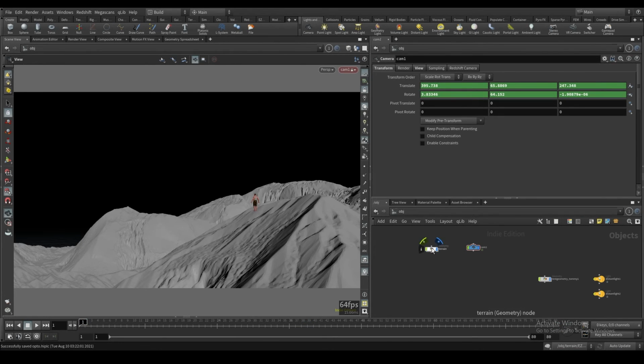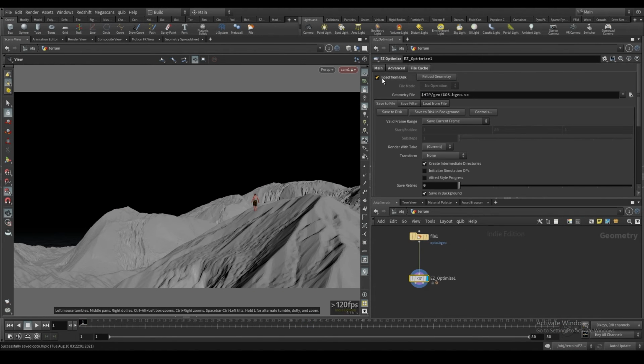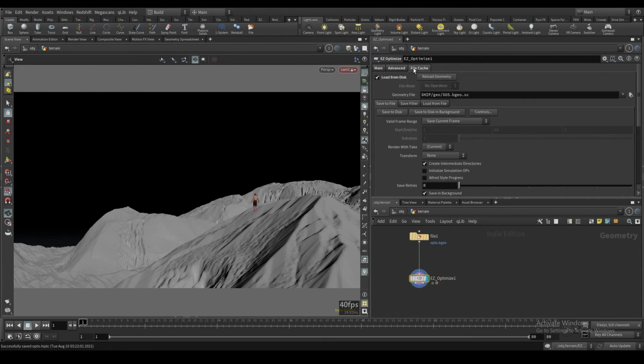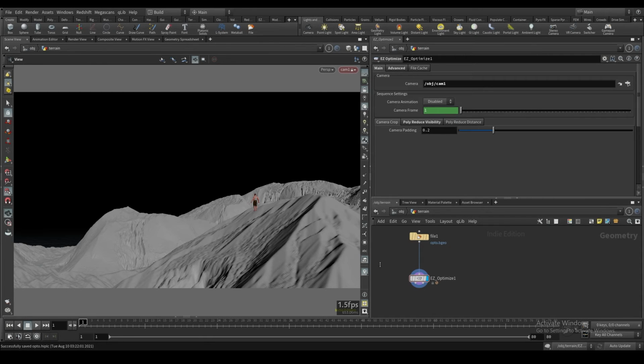Okay, so with this camera now animated, before I do anything, I'm going to disable both of these so that it doesn't calc all of it at once. And I'm going to turn off the load from disk. Let's go back to the main tab. And for animated cameras, I would probably put the camera padding up to 0.2.